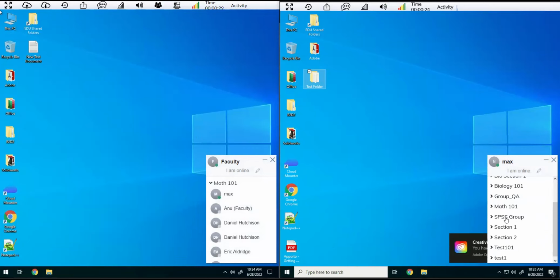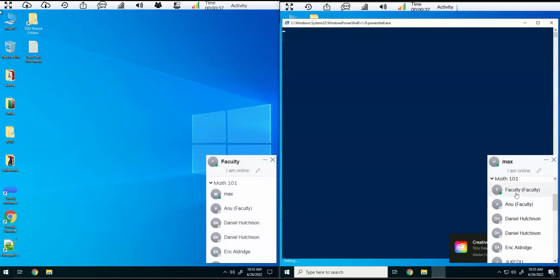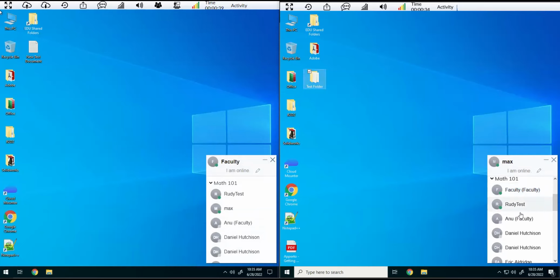This student is a member of a bunch of classes. In particular, we're going to be looking at Math 101. My student here can see that I have a faculty account who's logged in. Looks like there's another student, Rudy, logged in as well, and so forth. We can see the class roster, who's online and who's not. As a student or as faculty, I'm able to put myself on do not disturb mode, so I can show folks if I want to be bothered or not.